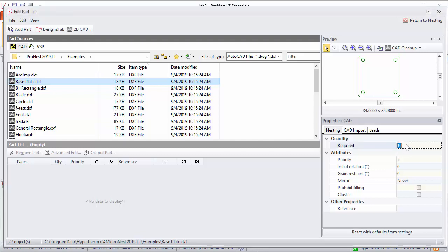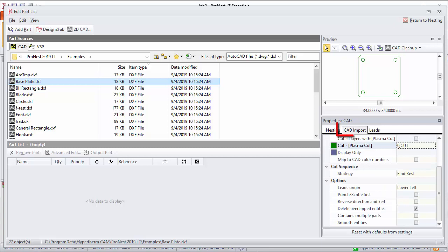You can set the quantity for the part here. Okay, these can also be edited for the part after it's been added to the part list. The CAD Import tab is used for CAD files that are selected in the Part Sources area.